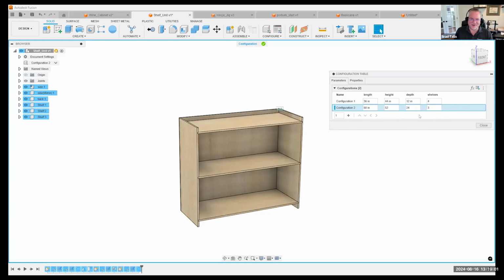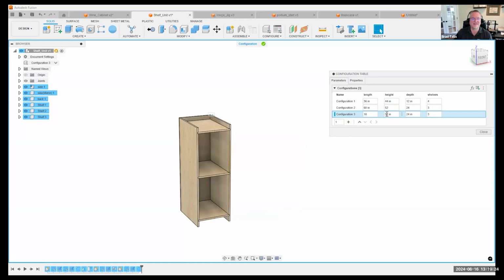I could do a whole webinar just on configurations. You can even show visibility. So you could have a configuration where the cabinet doors are on, and a configuration where the cabinet doors are off, stuff like that. It's pretty amazing. So let me add in just one more configuration here. Let's make this a narrow one. Let's just say 18. And let's add 6 shelves or something like that and make that an 18 or something.